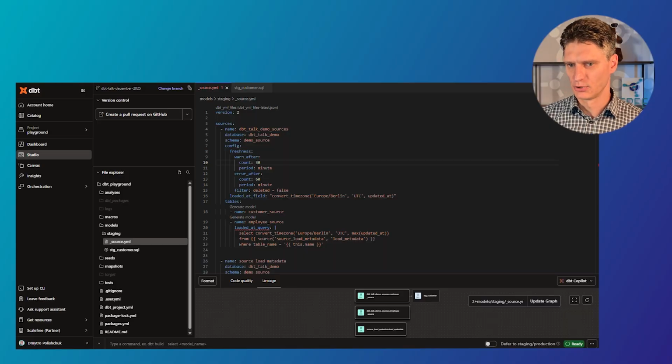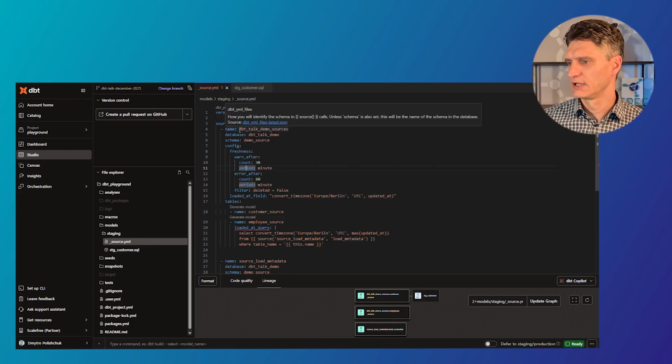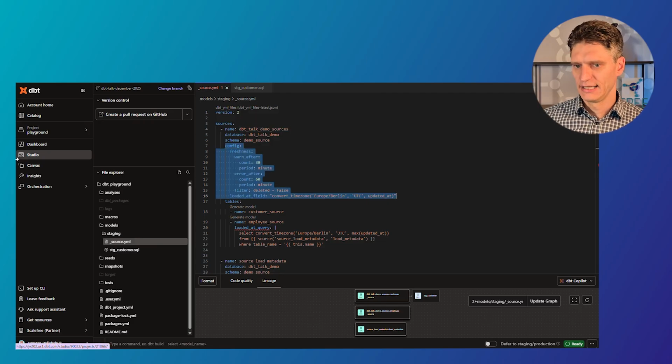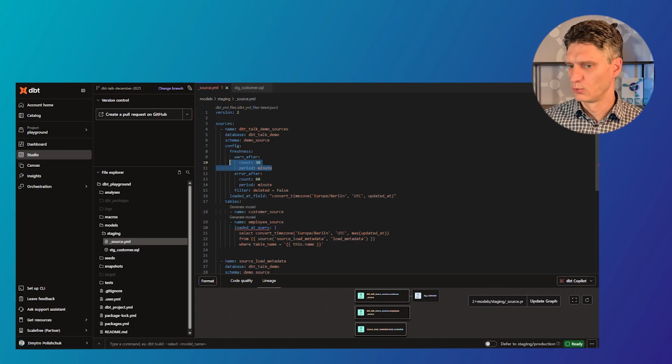Let's go to the demo project in dbt Cloud and explore the source freshness configurations for our test source in the source YAML file. I configured the dbt Talk demo sources inside the config block. I added the freshness configuration and defined 30 minutes as the warn threshold and 60 minutes as the error threshold. I also set an optional filter configuration, which allows us to limit the number of rows considered during the freshness evaluation. I will comment it out for now and come back to it later.